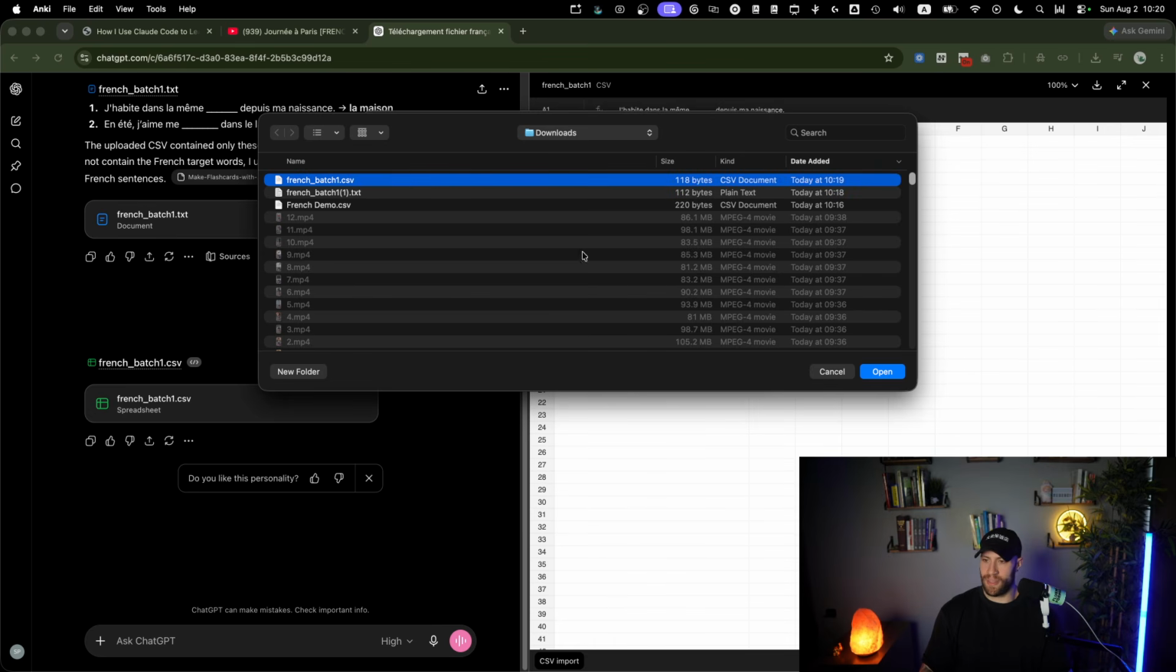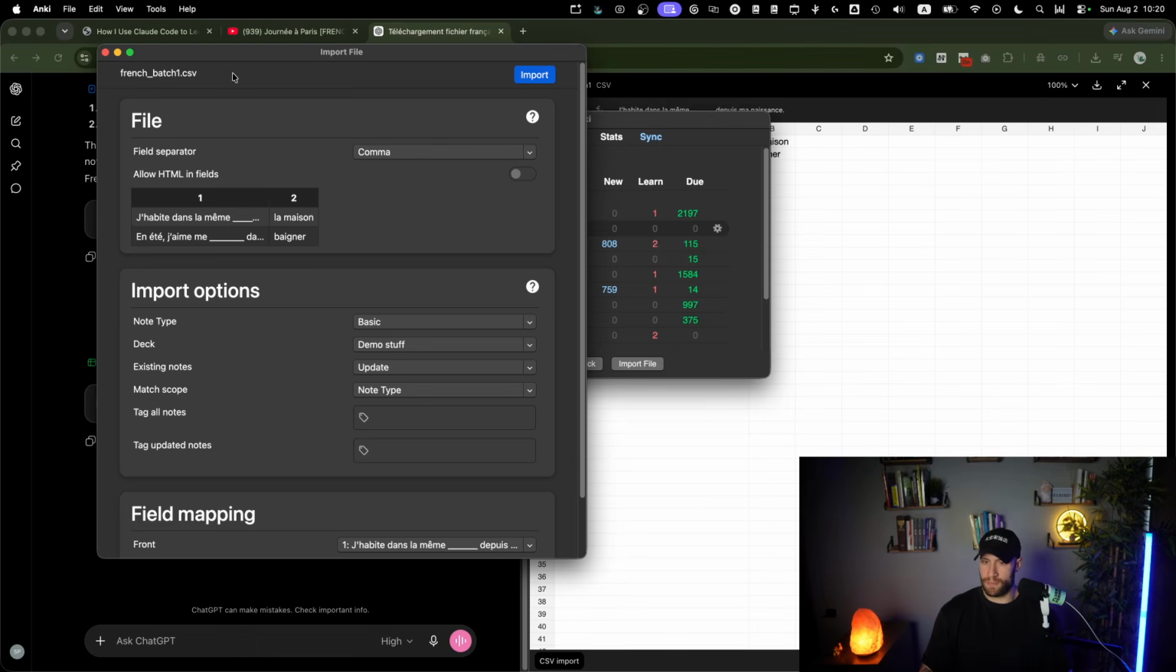I'm going to click this new guy that we just made. Open. Perfect. It's going to basically just ask me a couple settings of how I want to import this. The only thing you're really going to have to think about here is what deck you want to import to.